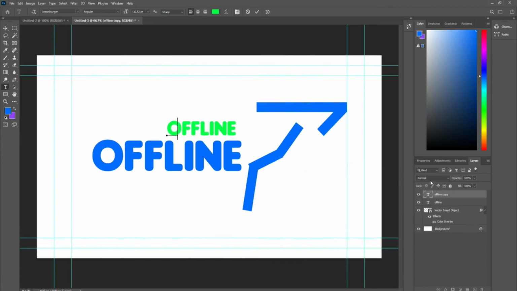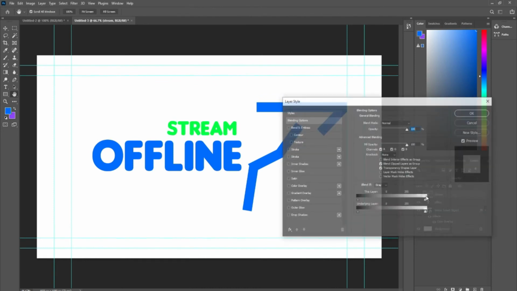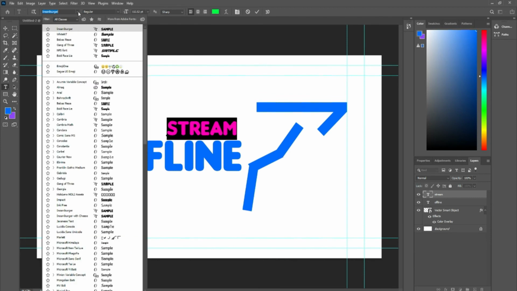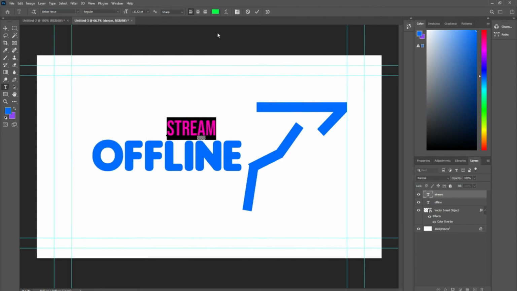Then we're going to type stream. And then you can change the font if you want. I clicked blending options by mistake. And then we go in here. We are going to use the Bebas Neue font that I actually used the whole time. And we're just going to drag down here. Obviously, you don't need to use the same colors. Now we have a little stream offline.